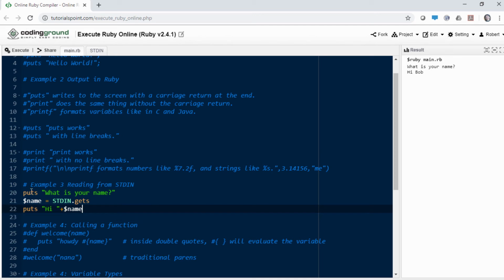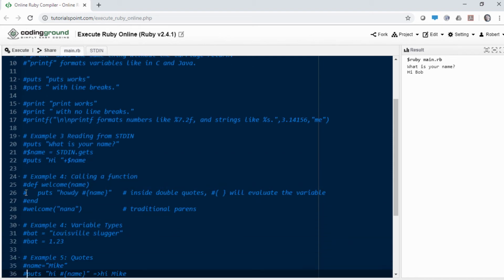Excellent. All right. So that is standard in. So we did standard out, standard in. We went over carriage return, line feed, unprintable characters. We went over formatting a little bit. Let's define and call a function.